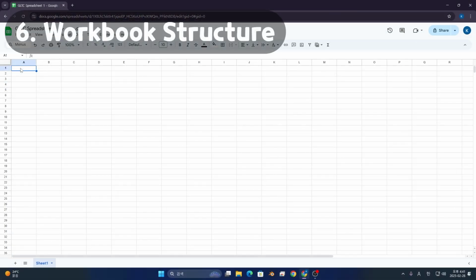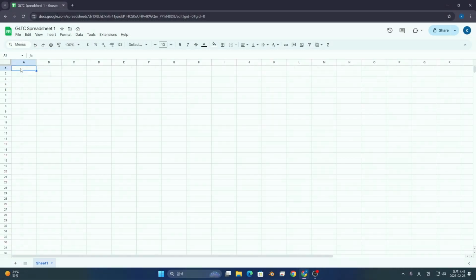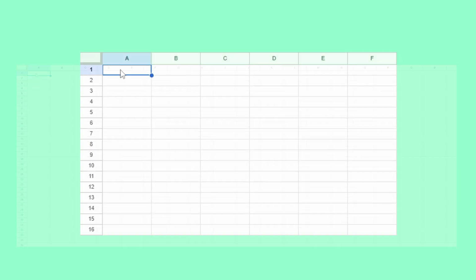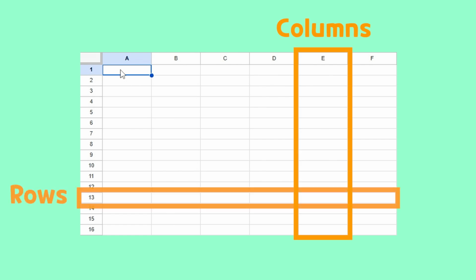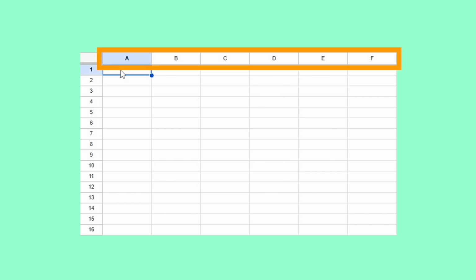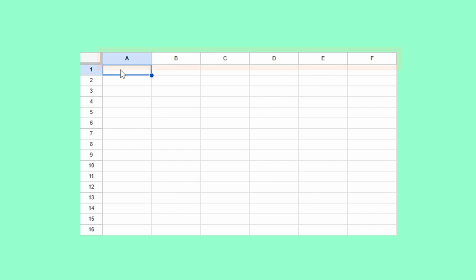And now we're going to understand the workbook structure. Each Google Sheets file has multiple sheets, and each sheet consists of a grid of cells organized into columns and rows. Columns are labeled with the letters A, B, C, and rows are numbered 1, 2, 3. The intersection of a column and a row is a cell, identified by its cell reference, for example, A1.